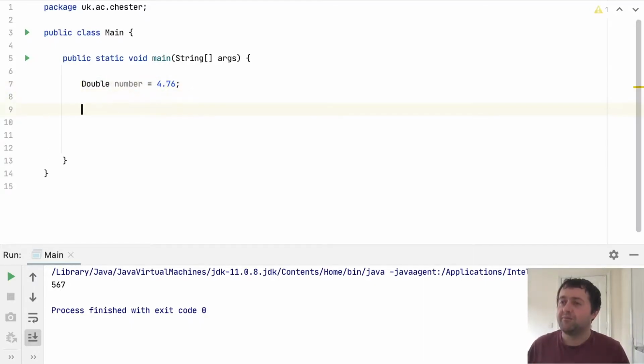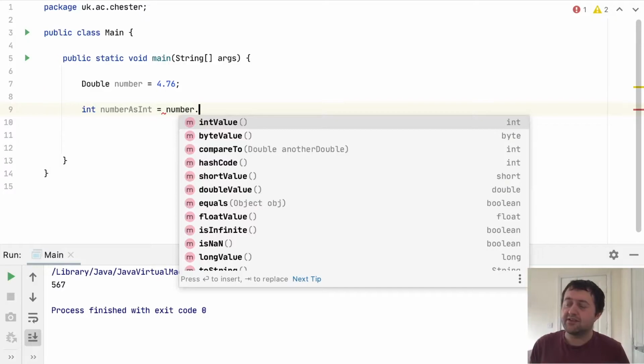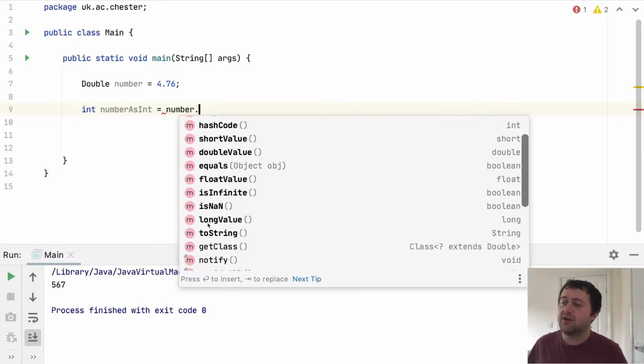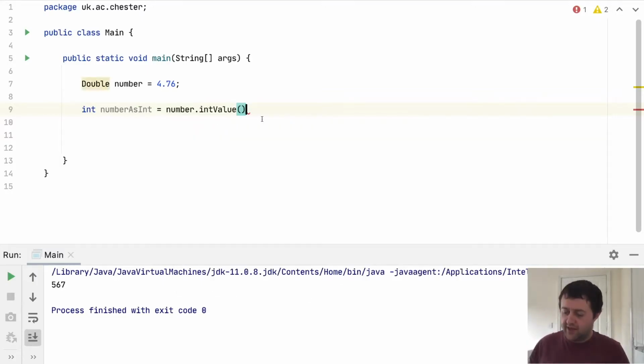Okay. If I wanted to convert that to an integer, I can say int number as int equals, and I can use number. And again, there are various methods that belong to the double class that allow me to convert it to other types. So in this case, I can convert it to an integer, but similarly, I could convert it to a float or a byte, a long, or even to a string. So let's do that. Okay.